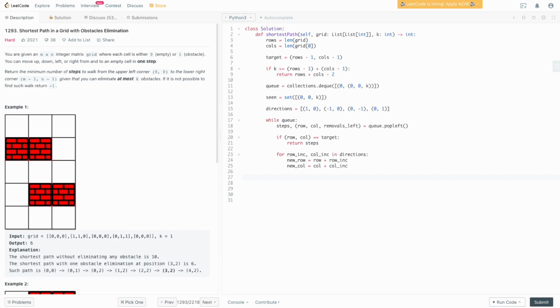And now what we want to do is make sure that the new column that we're moving to is within the bounds of the grid. For example, if we were at this position here and we tried to go right, obviously that would be outside of the grid. If we tried to access anything at that index, we would get an index error and our code would blow up. So we need to make sure that we're actually within the bounds of our grid. Otherwise, we can't actually move to that tile.